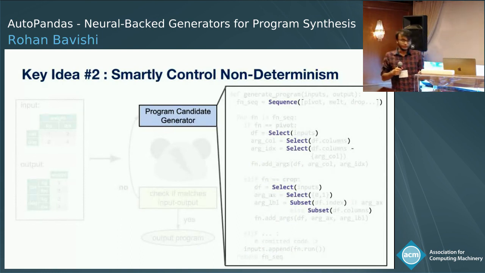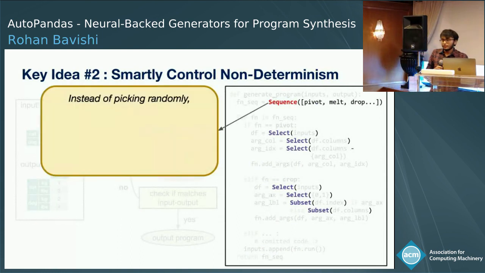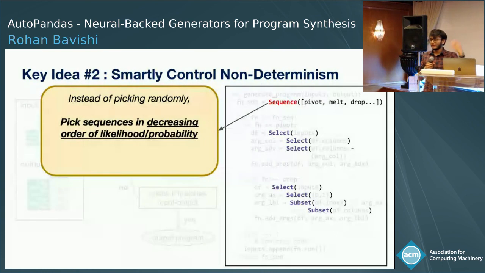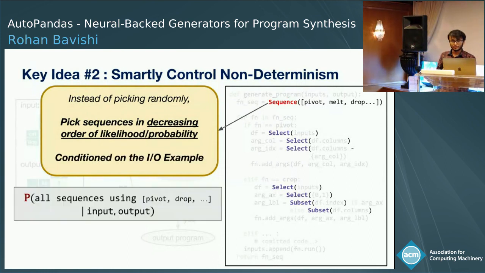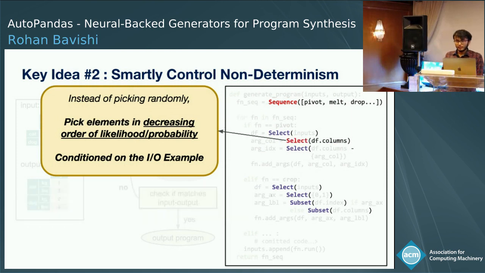Can we smartly control the non-determinism? In particular, say for the sequence operator, instead of picking randomly, can we pick sequences in decreasing order of likelihood or probability while conditioning on the input-output example? So what if we return values based on a probability distribution over all possible sequences using, say, pivot, drop, or whatever, and conditioning on the input-output example at hand?